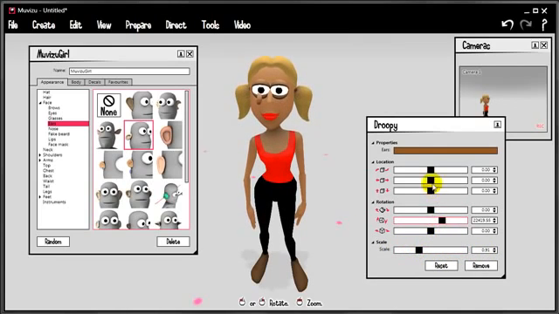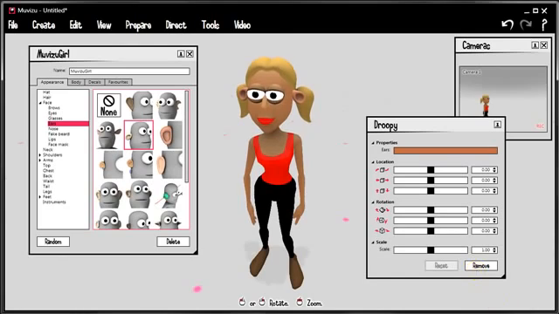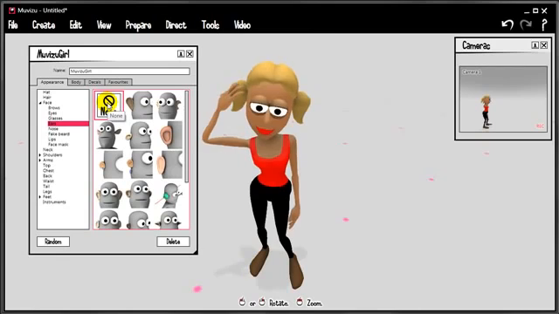And if you get caught in a muddle with any of these sliders, you hit the reset button, and it'll all be reset back to the way it was. The remove button will, in this case, remove the ears from the character, or what you can do is you can go up to this none option in the character editor to take the ears away.